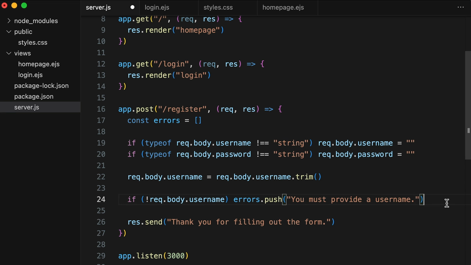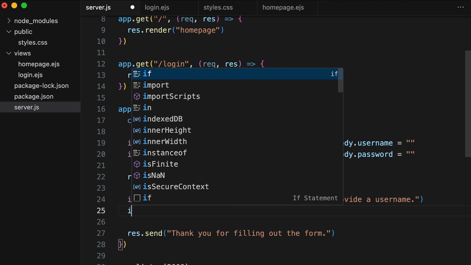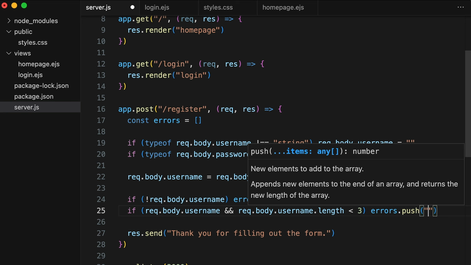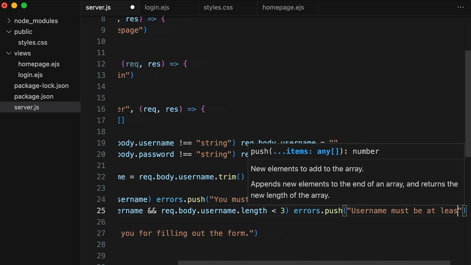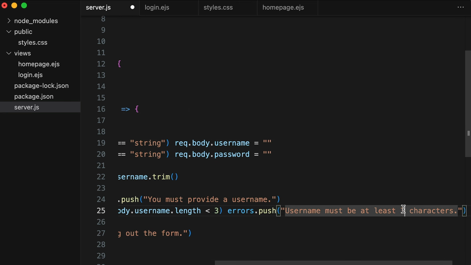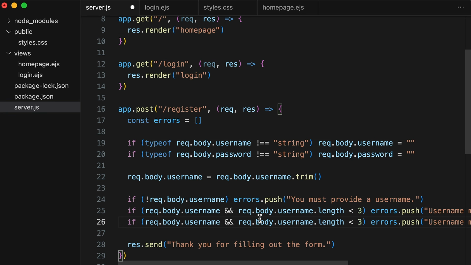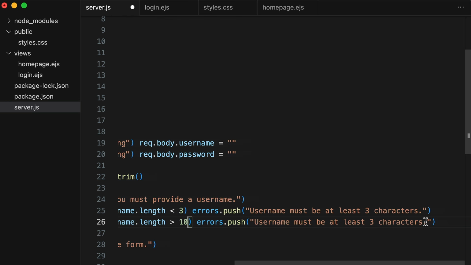All right, let's set it up so if their username isn't at least 3 characters long, I would say if request.body.username, so if it evaluates to something, and ampersand ampersand, request.body.username.length is less than 3, then I would just say errors.push, username must be at least 3 characters. All right, then below that, let's say username cannot be more than 10 characters. So I would just duplicate that rule and say if length is greater than 10, and then let's just change the message: username cannot exceed 10 characters.